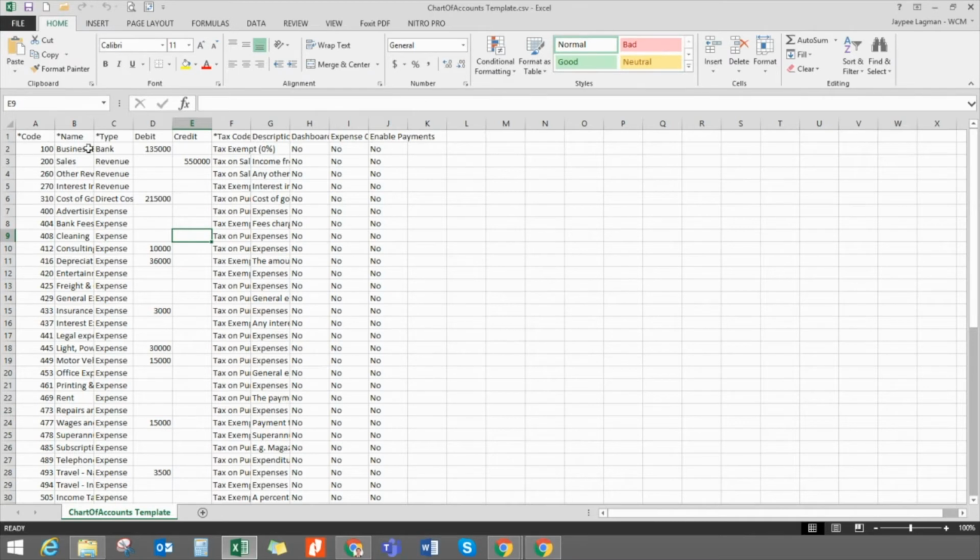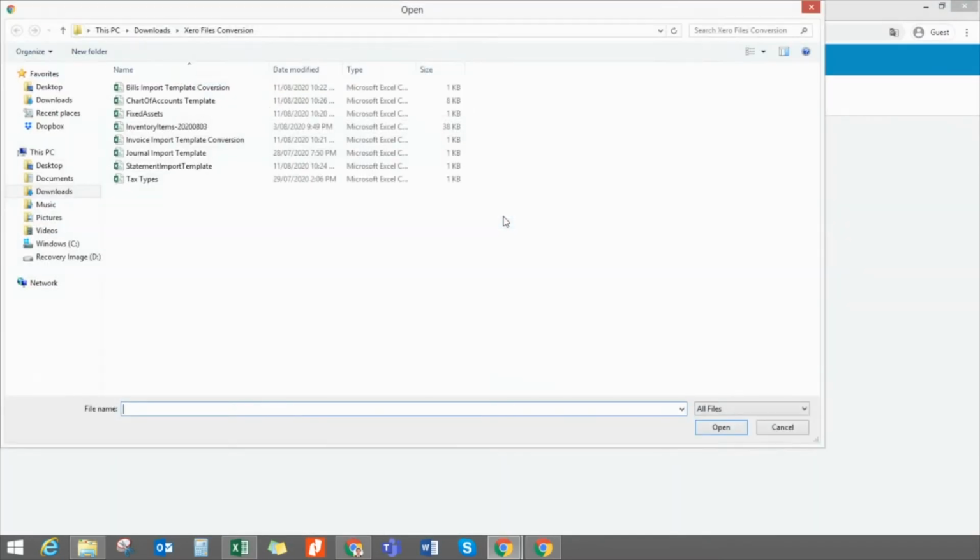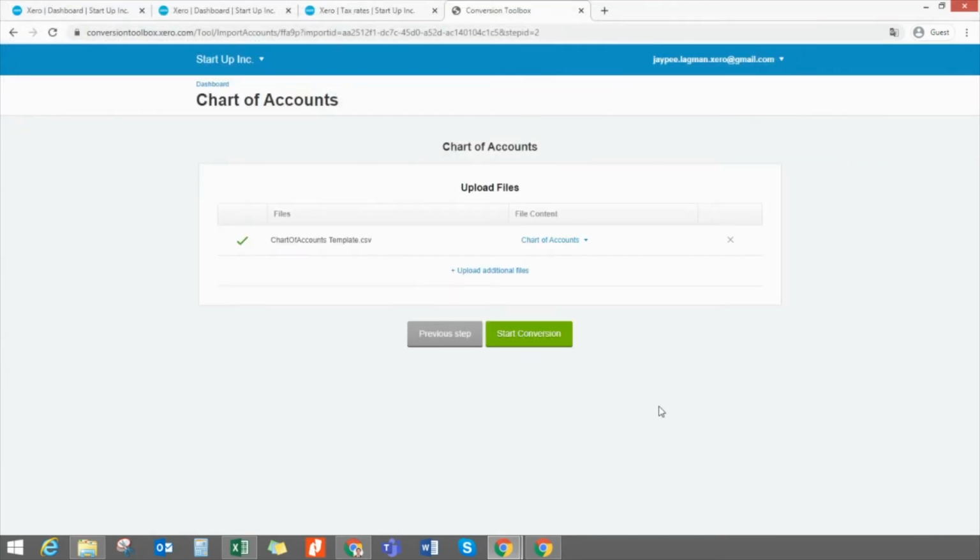You notice here that I have an account type which is bank. For the bank account name, the business bank account, I have already inserted an account code. This will also be useful, especially when you are trying to import invoices and bills that might have some payment portions along these transactions. So this would be the template that I will be using. I'll click CSV template file, this one. I'll click open, and then I'll start the conversion.